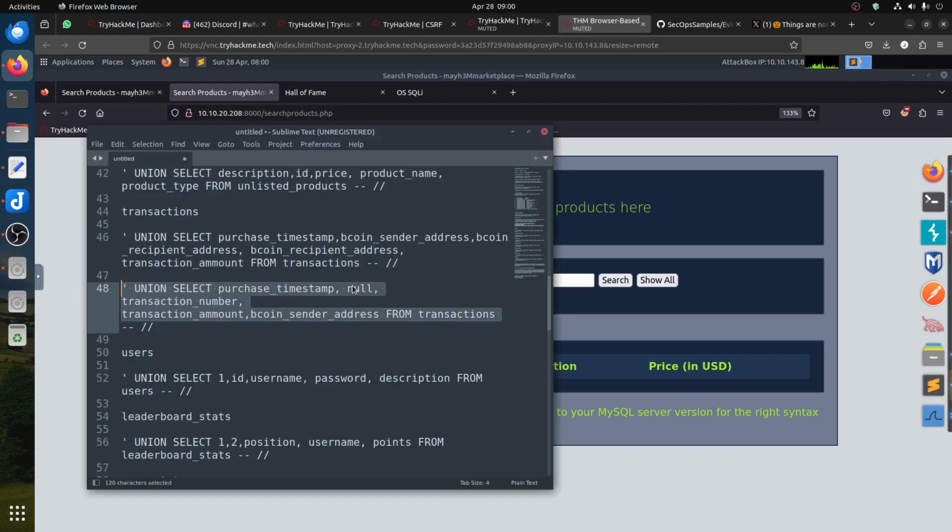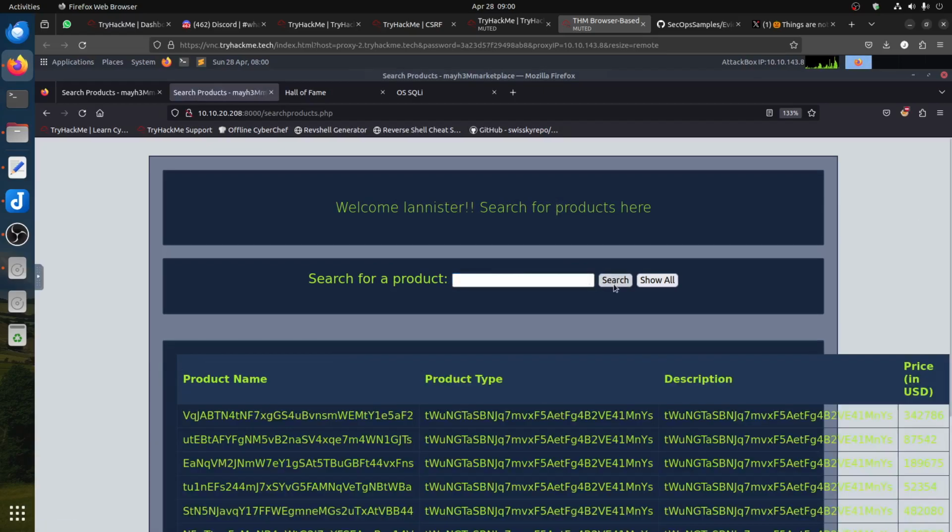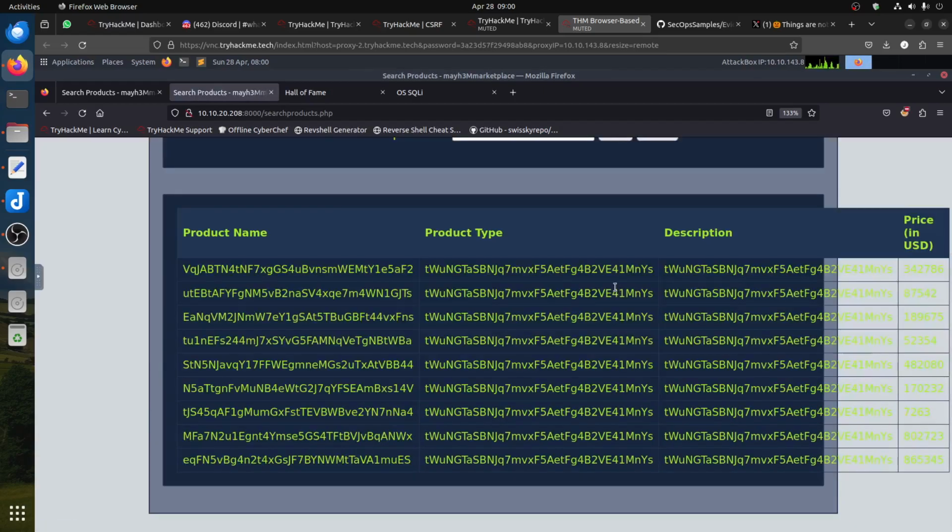Select time, no underscore, transaction. It's supposed to show everything. I don't know why it doesn't show everything. Here it shows the sender and these ones.